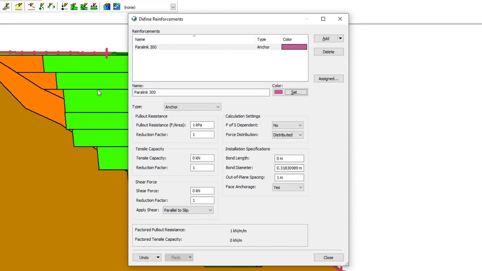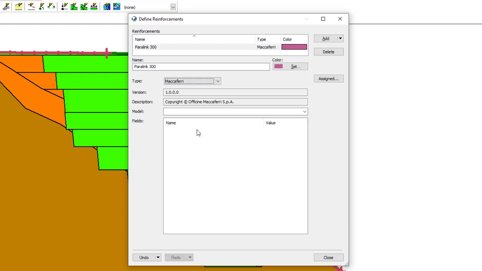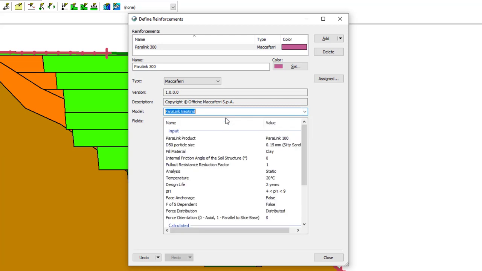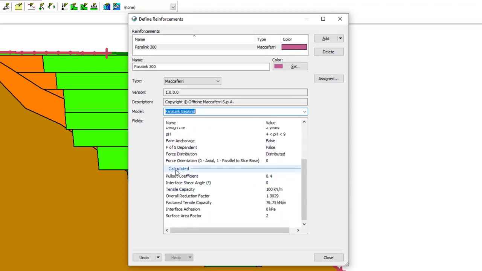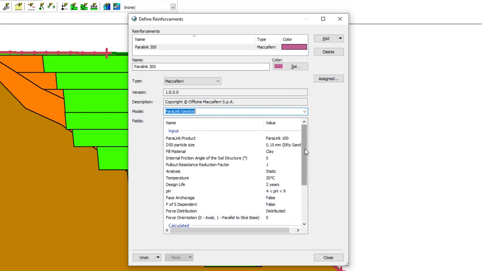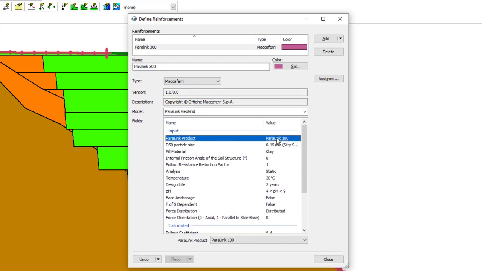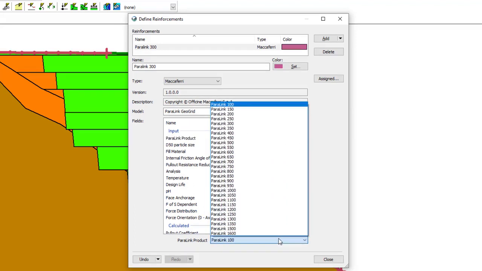Okay, and then from the Type dropdown, I will select from our list Manufacturer. You'll notice that we have Huesker, TenCate, and Tensar as our manufacturer libraries. From the model list, we want the Paralink Geogrid. And down at the bottom here, you'll notice that the dialog box is split into calculated parameters and input parameters. So starting at the top, we need to adjust the product line from Paralink 100 to Paralink 300.